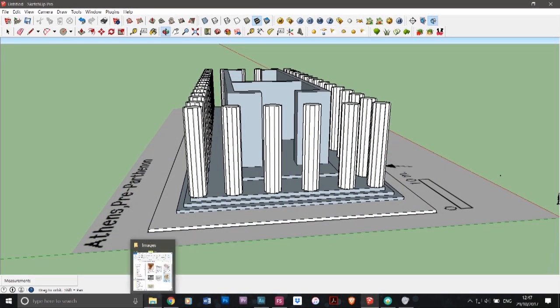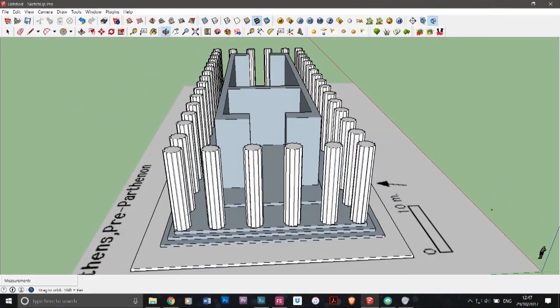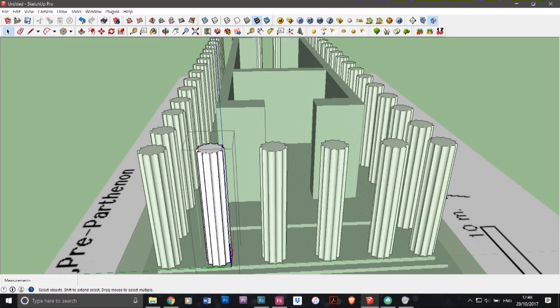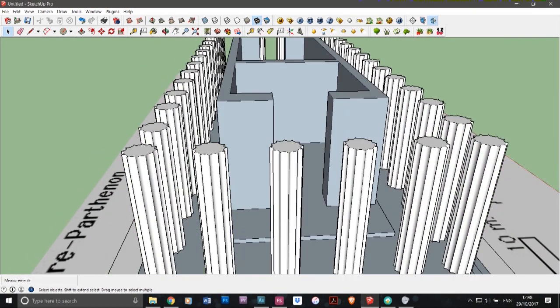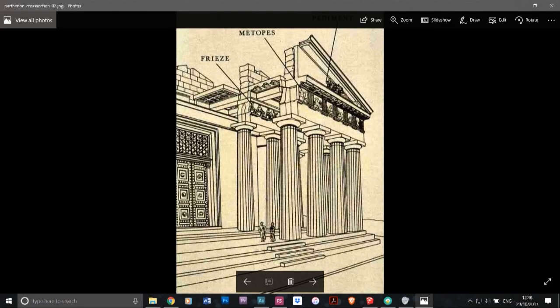So we've got our base, we've got these columns. What I'm going to do is make a little capital for these columns. Now, this is where our problems start to arise, because unfortunately the piece of software you're using is not fantastic at doing curved surfaces. Now, I'll show you what we're going to do. We're going to make a little capital. So, let's see what it's meant to look like. Ah, that's good. Okay, so nice and simple, just two round surfaces.